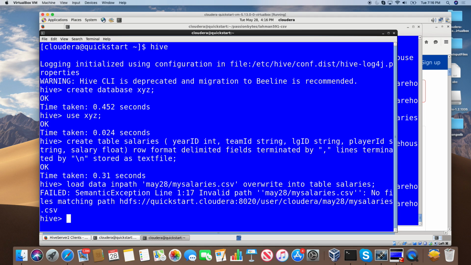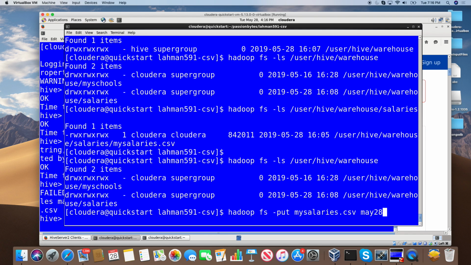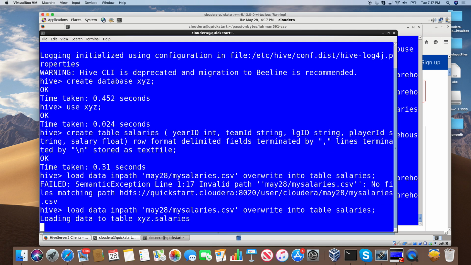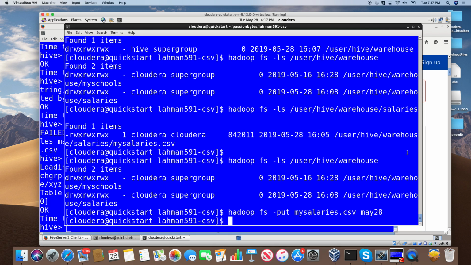Oh, that file is not there. What do I need to do? I need to copy it again, right? So I will go here. And where is my salaries? Yeah, here only. Hadoop fs -put my salaries.csv, see this one, right? I put it inside. Good. And now I am going to run it. Perfect. And now I am going to show you another fun thing. Clear?